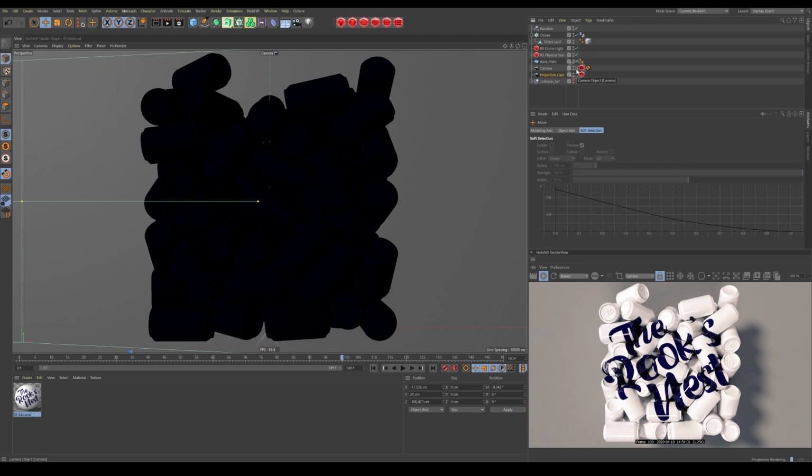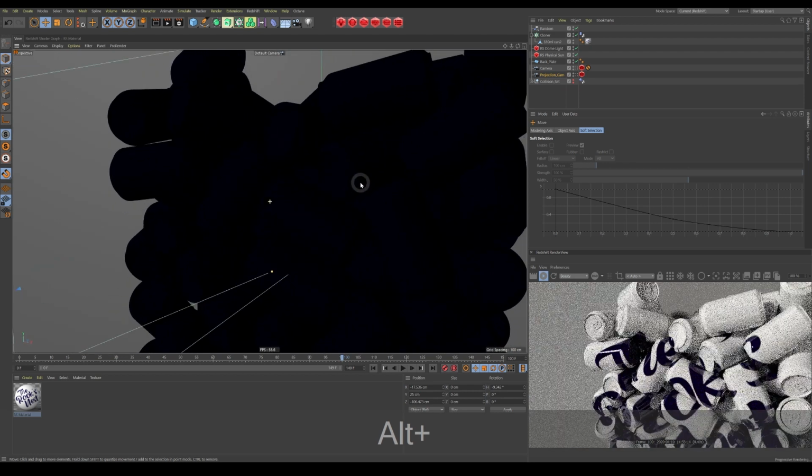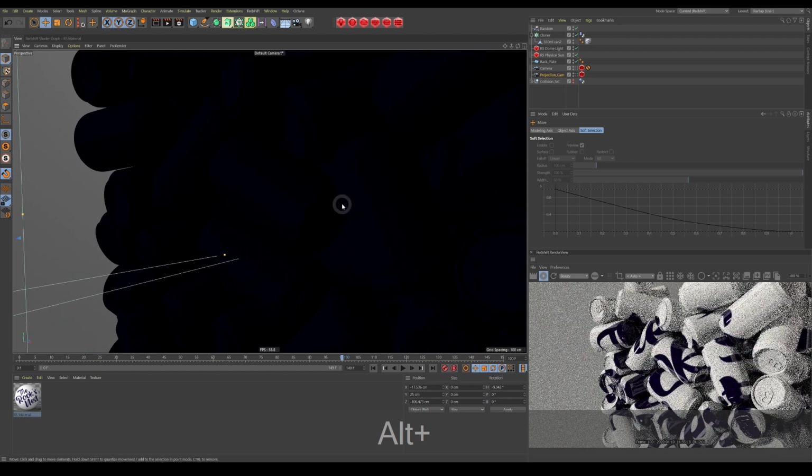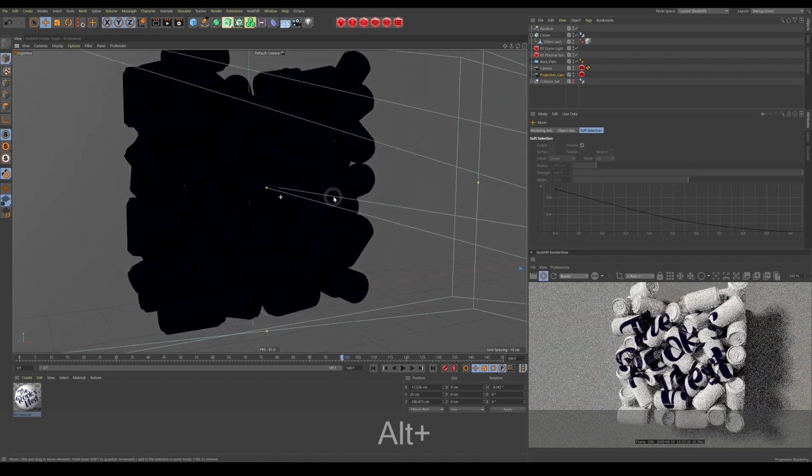Now as it stands, this is great if we want to use this as a still, because I can just reposition a camera and take photos, because I don't need it to be animated. So that's ready to go.